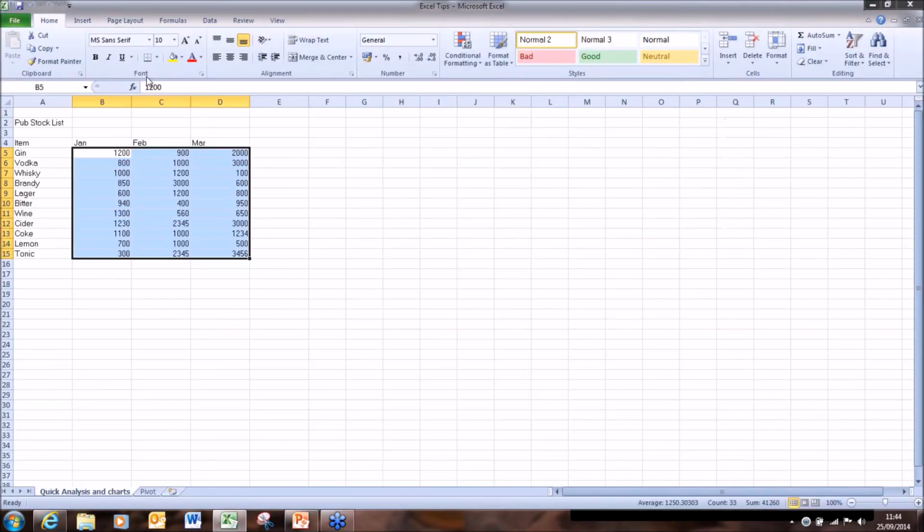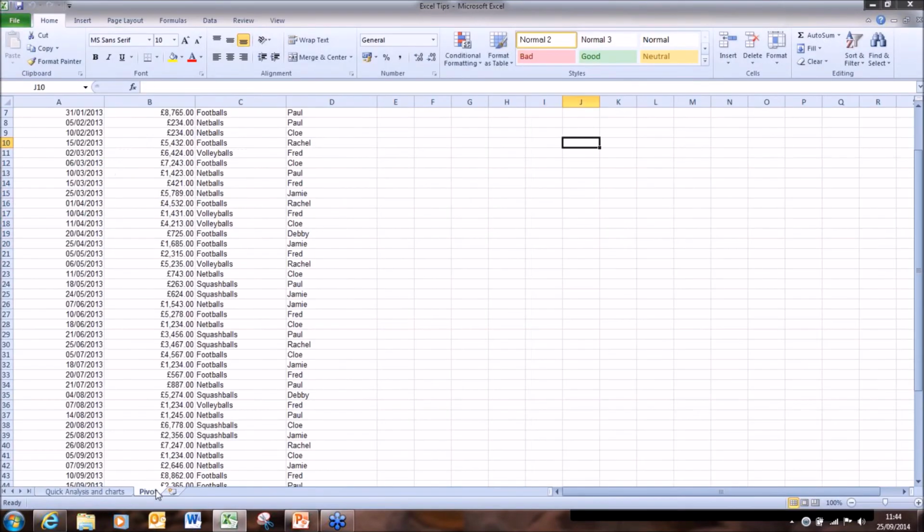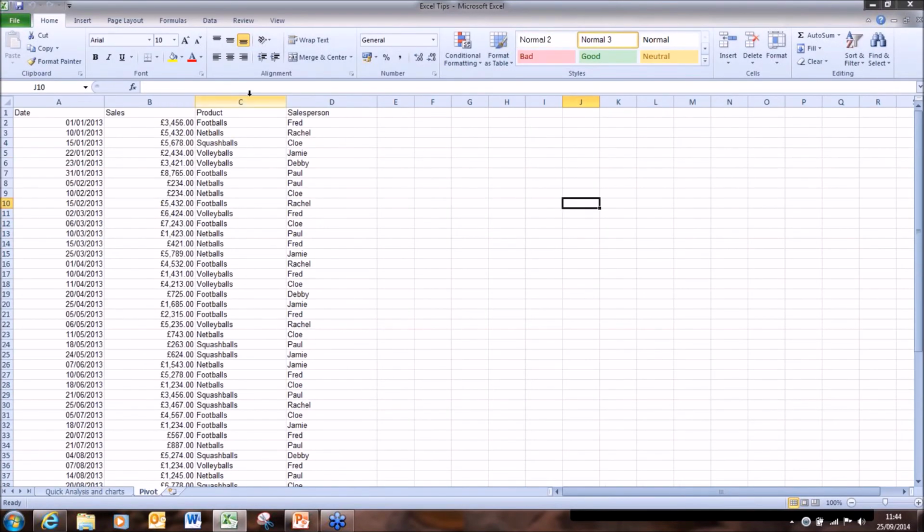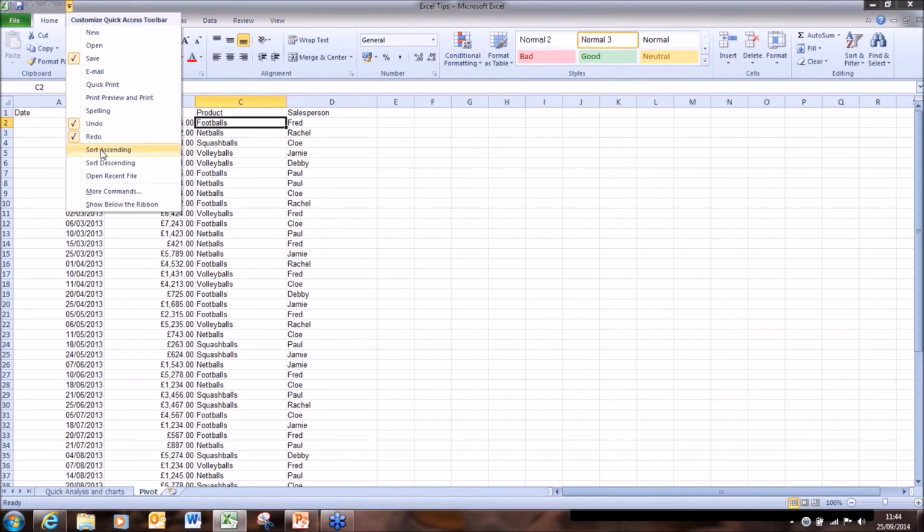Let's bring up Excel tips. Okay, this might be quite good. It's quite a lot of data to look at, but I've got products with the same sort of data in there: footballs, netballs, squash balls, and so on. So what I'm going to do is sort it first of all, and to sort it, I'm just going to add my little sorting buttons to my toolbar.